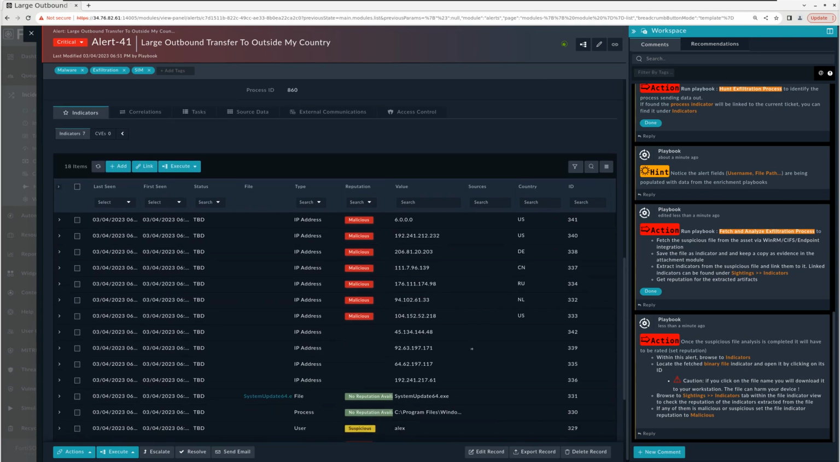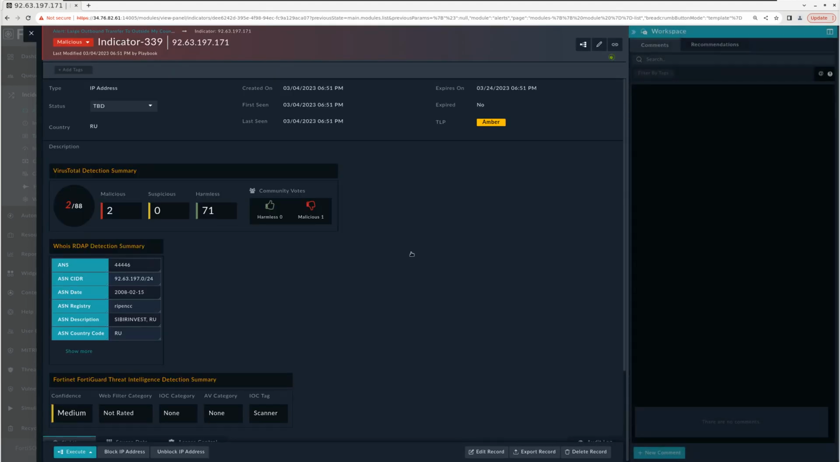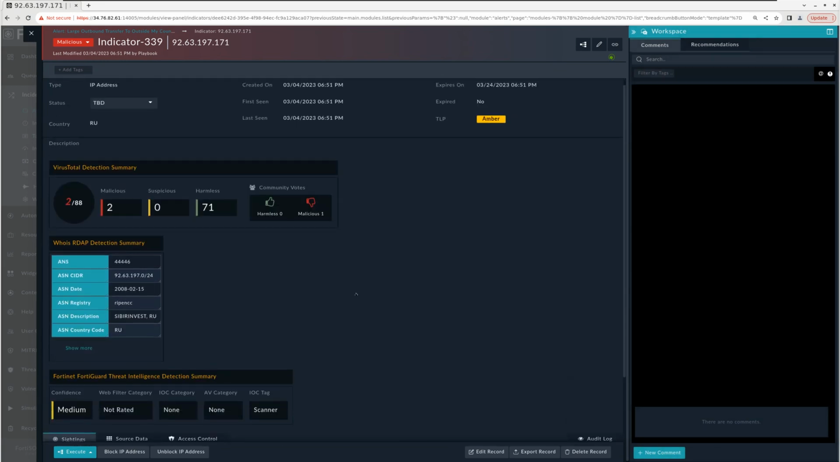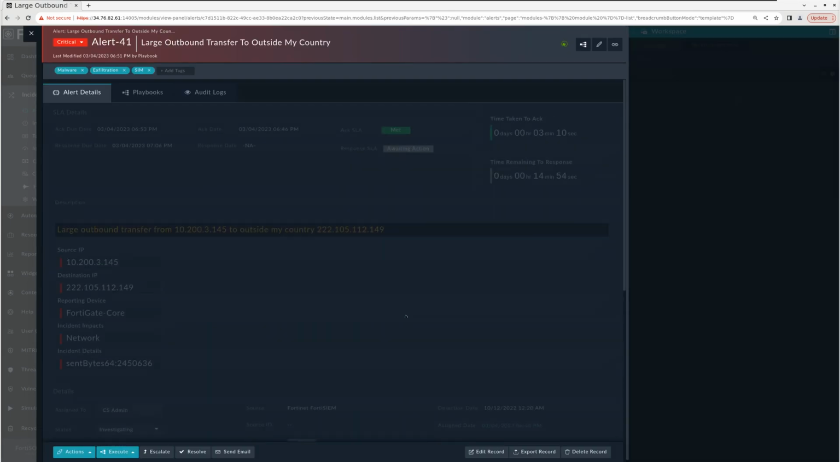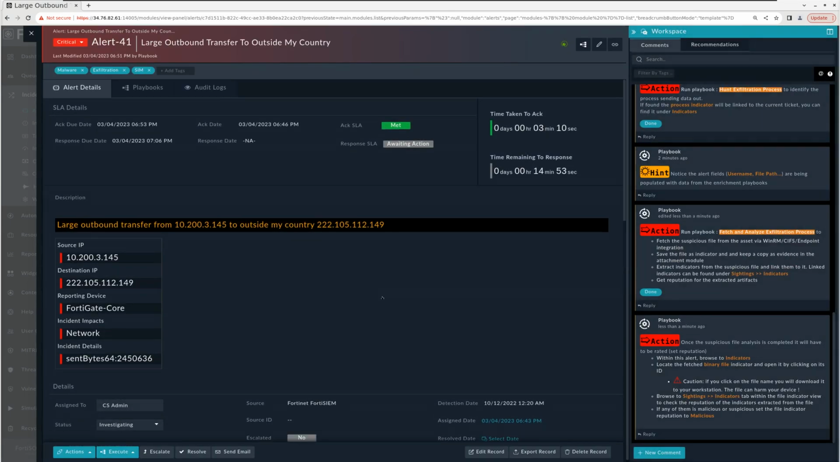So we have this file that has been parsed, and it turns out that this binary file hosts hard-coded IP addresses in it, and you can see here the reputation is all malicious, which is a rather clear indication that this is an actual malicious file, and these IPs are very likely C2 servers.